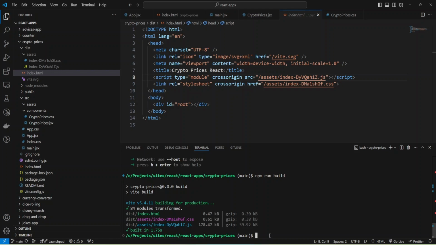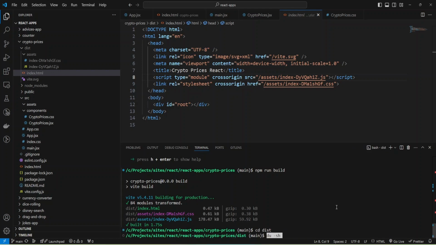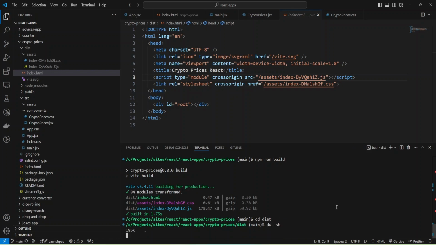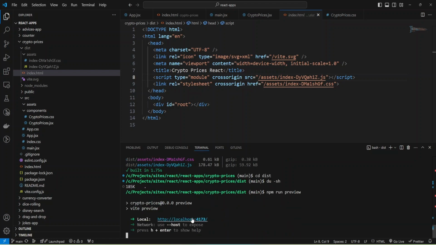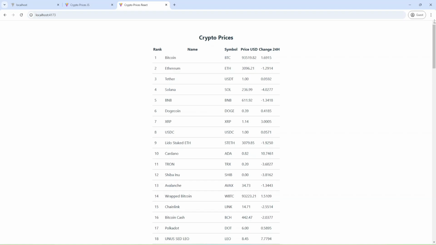And now let's check the size of the build, and I'm going to go to my dist folder and provide command to check the size. And as you can see, I have 185 kilobytes. And now I'm going to run my build with command npm run preview and open it in the browser. And I have my build running in the browser, and let's check performance.